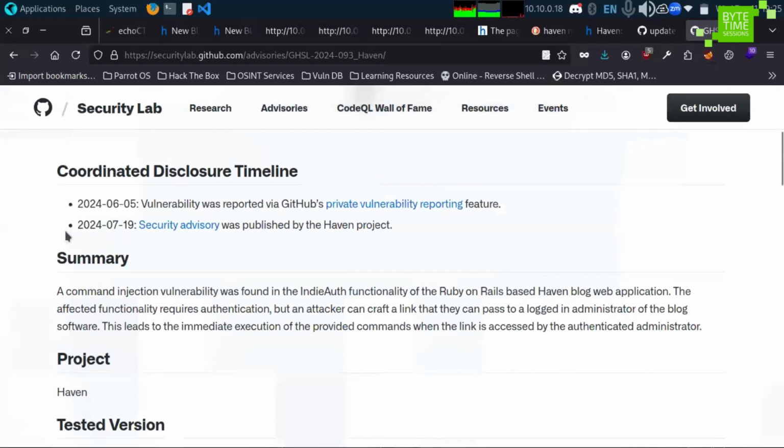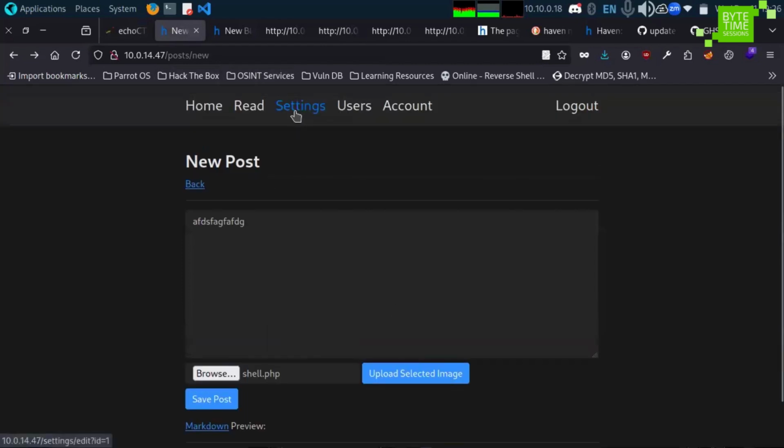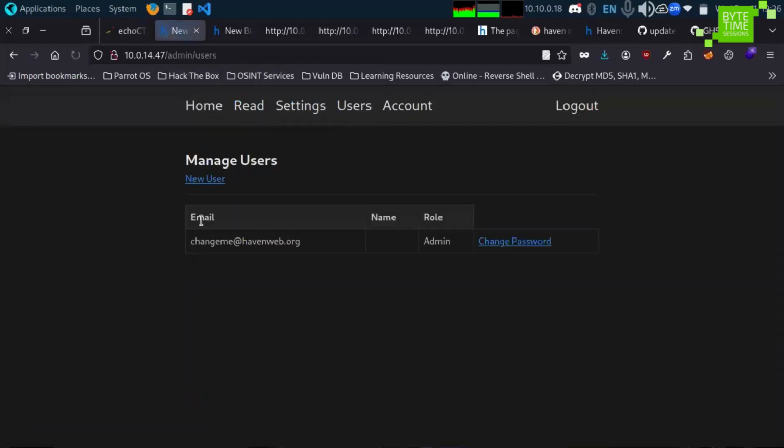Okay. So like I said, this previous one. So it's a summary. A command injection was found in the OAuth functionality, that's a functionality of the Ruby on Rails based Having blog web application. The affected functionality requires authentication, but an attacker can craft a link that they can pass to the logged in administrator. So let's check if we have the account we've logged in. What's the role of the account? This is for users. So we are an admin. So we are cool with this exploit.